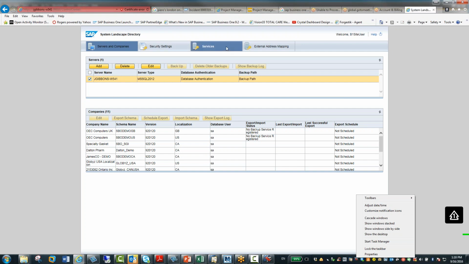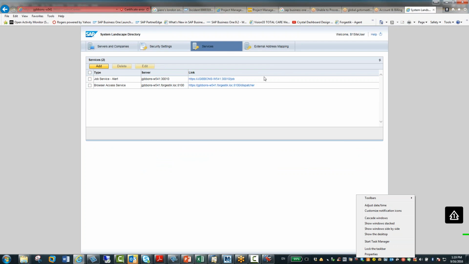In here now there's a new tab called Services, and there are two new services available in 9.2. One of them is the job service alert that I was discussing, and the other is the browser access. I'll cover the browser access in the next session we have.